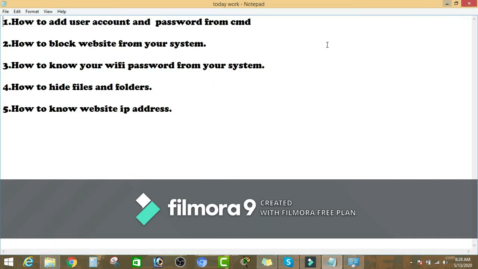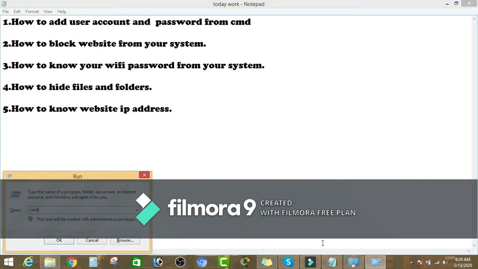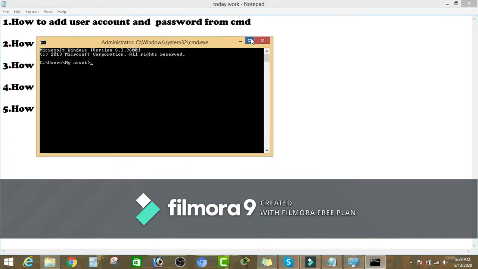Next we are going to the third topic, how to know your Wi-Fi password from your system. Everybody keeps their password secret, but we can see that password from the command prompt. If a friend using Wi-Fi is not sharing his password with you, but he is connected on his system, you can see the password from his system. Let's see how. Presently I am connected to the Wi-Fi Kareem, and I will show the password now.